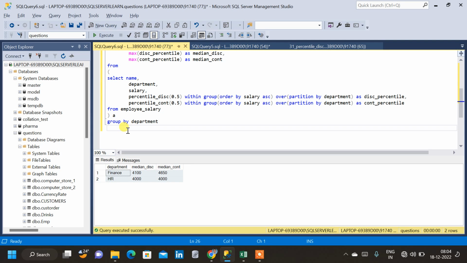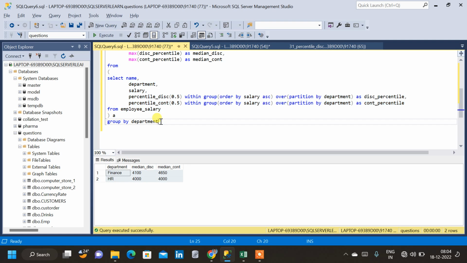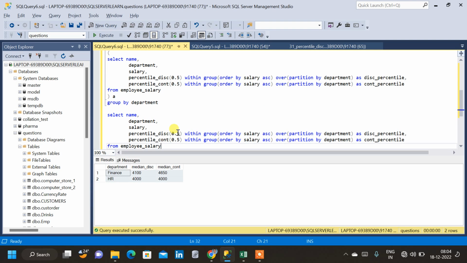Now consider that we have to find the median salary for the entire company, that is, irrespective of the department, we have to calculate the median. So that time we'll have to modify the query a little bit. I will copy the subquery. Let me paste it here.